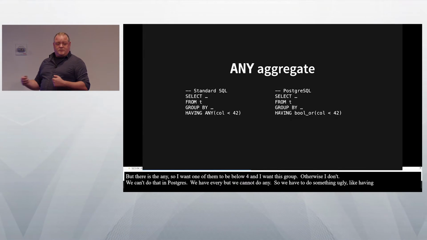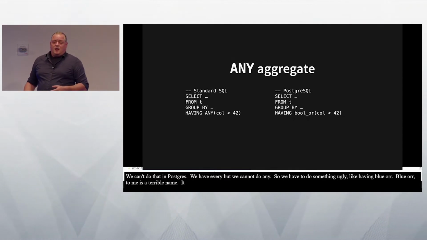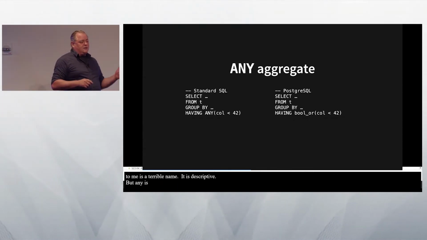bool_or, to me, is a terrible name. I mean, it is descriptive. We know what it does. But ANY is much nicer. So why can't we have this aggregate ANY?